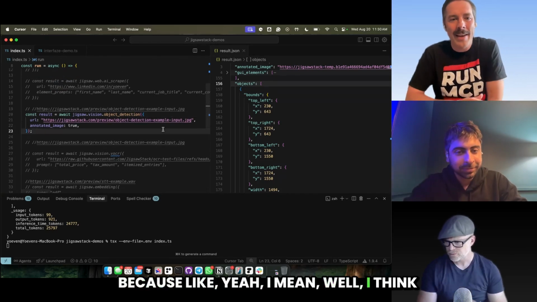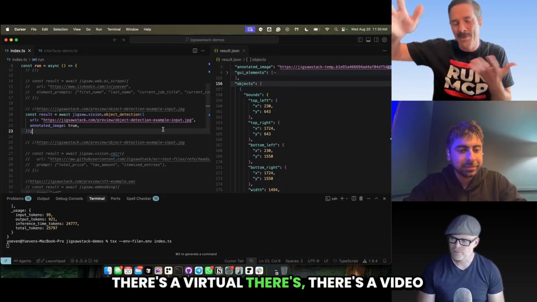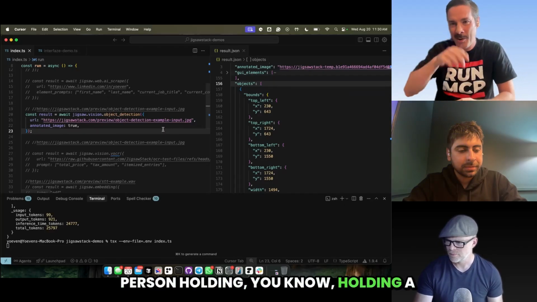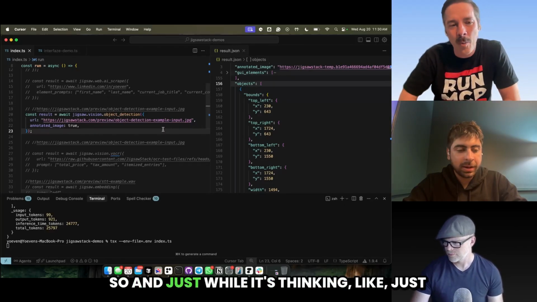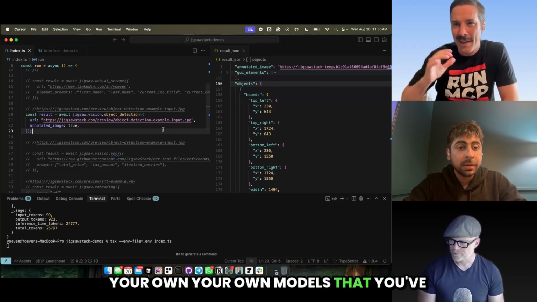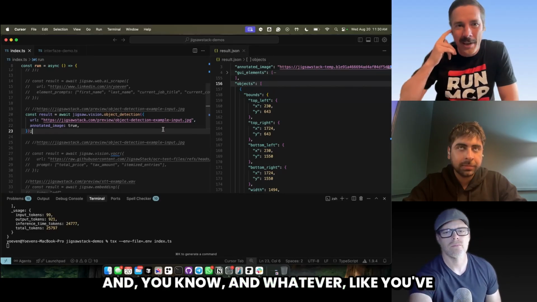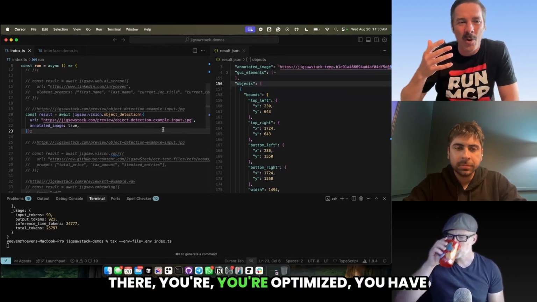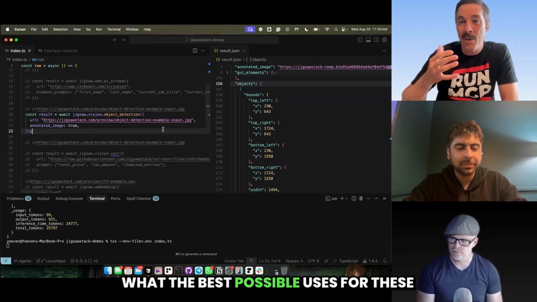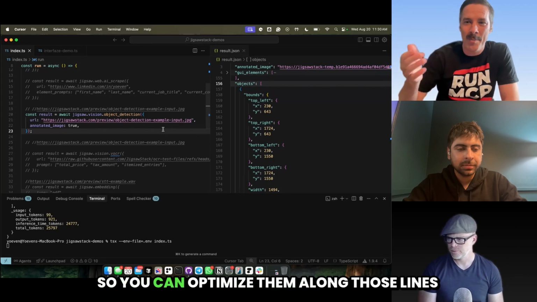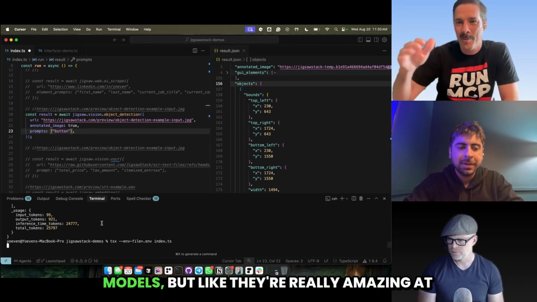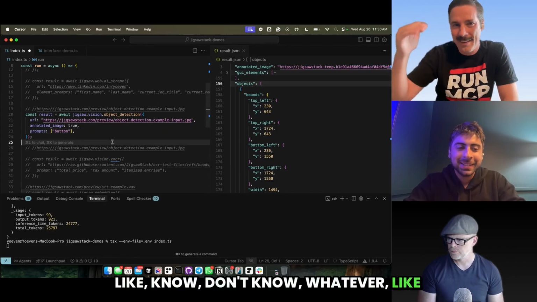I think that example was sort of a video game screen, but then behind it there's a person holding a controller or something. And just while it's thinking, to be clear, these are all your own models that you've trained and optimized. You have your own idea about what the best possible uses for these models are, so you can optimize them along those lines, and then you can communicate to the developer, hey, FYI, these are very capable models, but they're really amazing at these particular things.